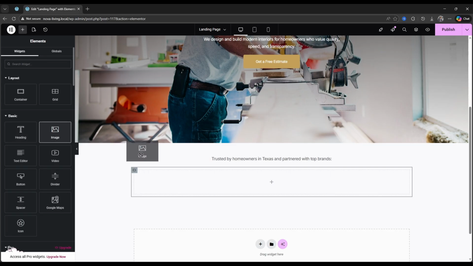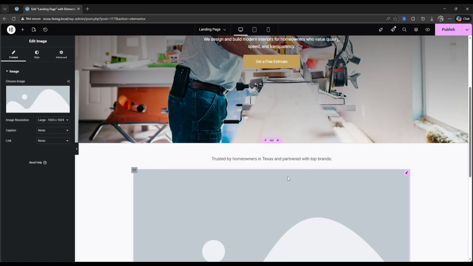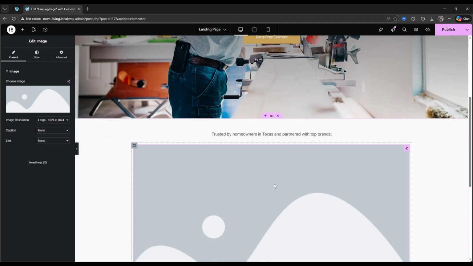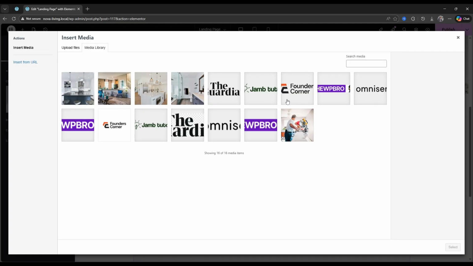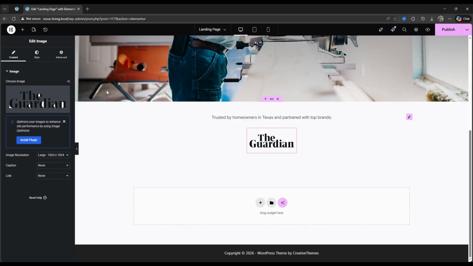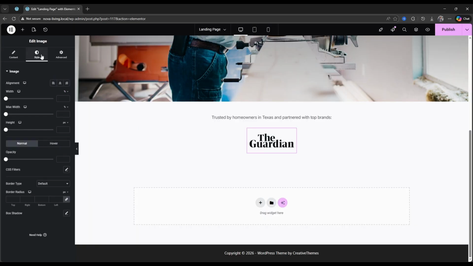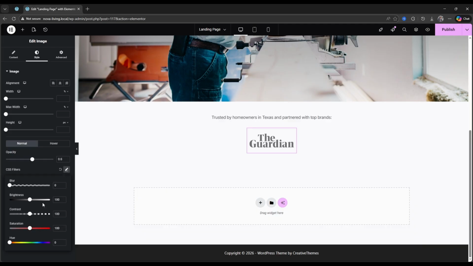So what I want to do now is to come here to click on this add elements, and we're going to drag in our first image. Alright, so this image is going to serve as our brand logo, and I already created a precise logo of about 200 pixels by 200 pixels in Photoshop. That is going to be the size of my logo. Now what I need to do is to come here to choose image, and I'm going to choose my first logo. Let's go with the Guardian. Alright, and what we need to do is to come to style, and under style we're going to set the opacity to about 0.6, and under CSS filter we're going to drag the saturation down to 0.